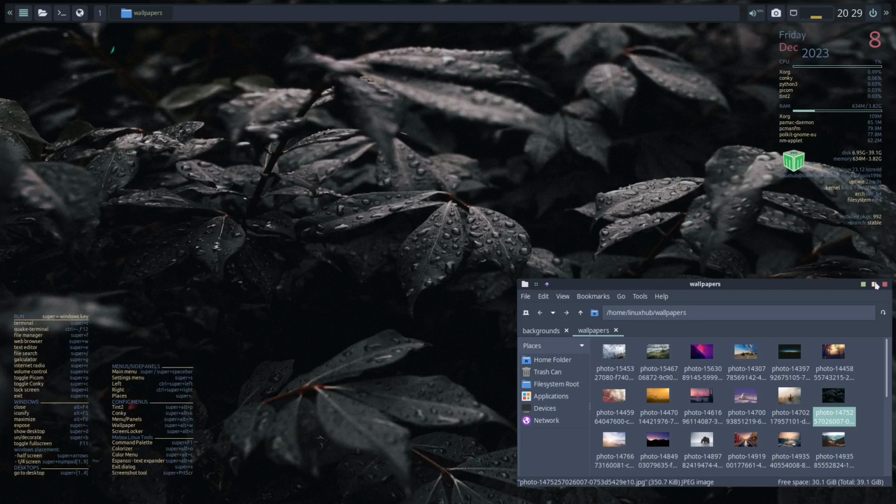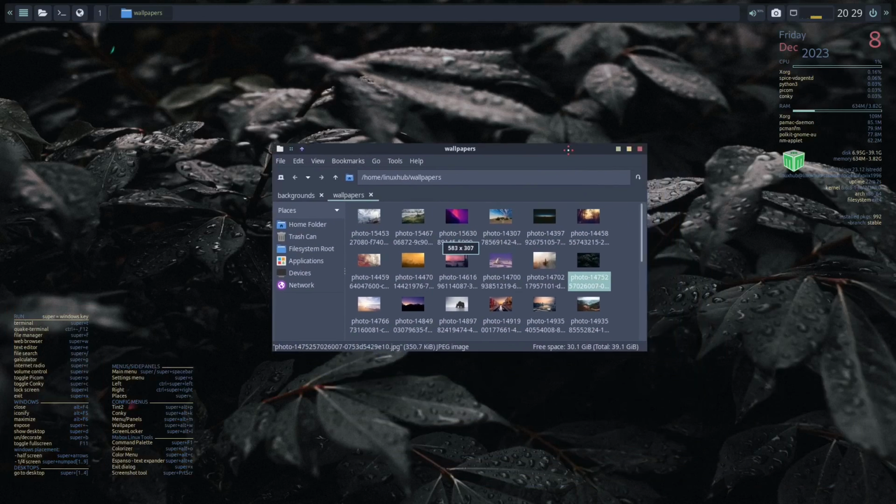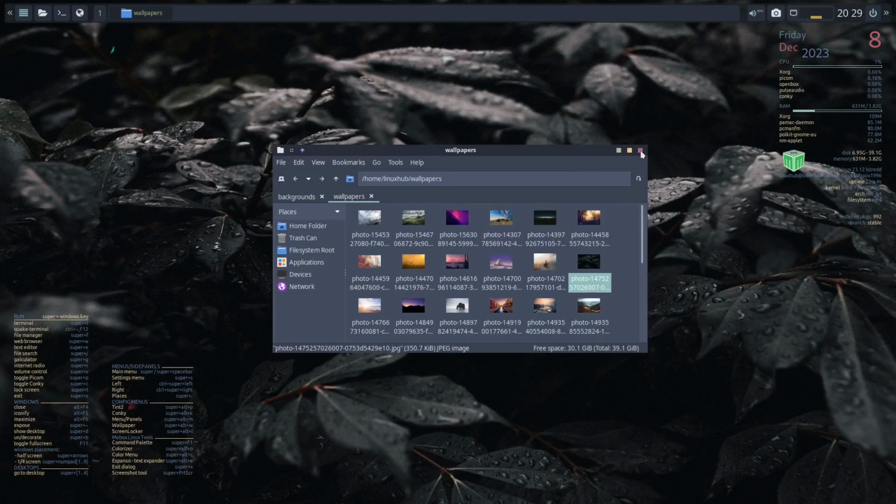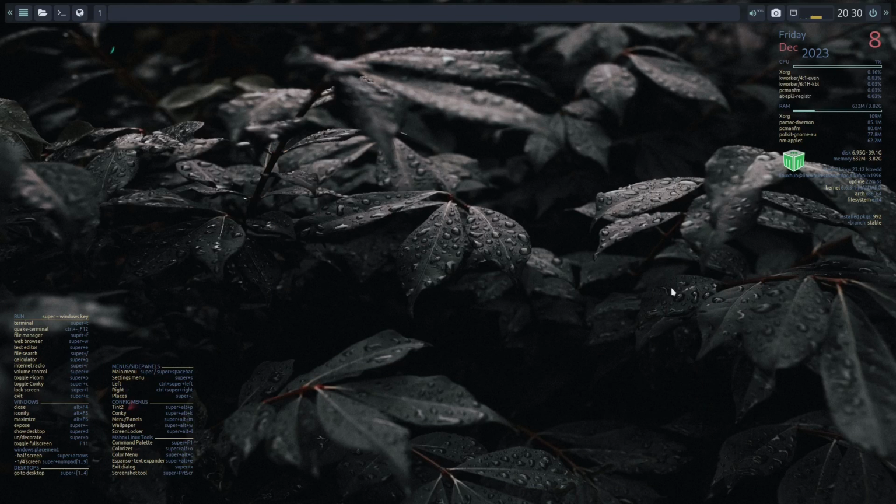All right, well, that's your theming and wallpaper. And like I said, this is Mabox Linux. If it's something you like and you want to take a look at yourself, I'll have the links down in the video description. So that's going to do it for this video right here. Just a quick look at Mabox Linux. It's a Manjaro-based distro with the Openbox window manager.